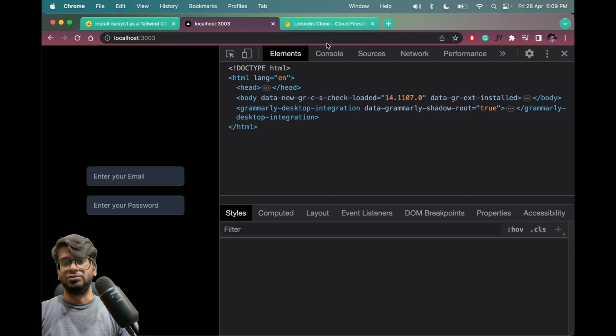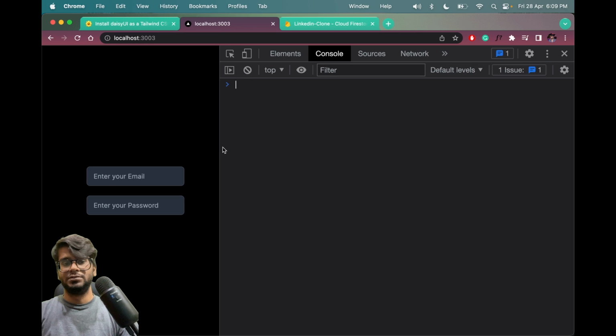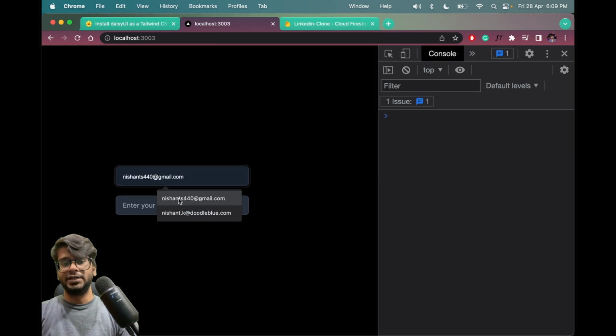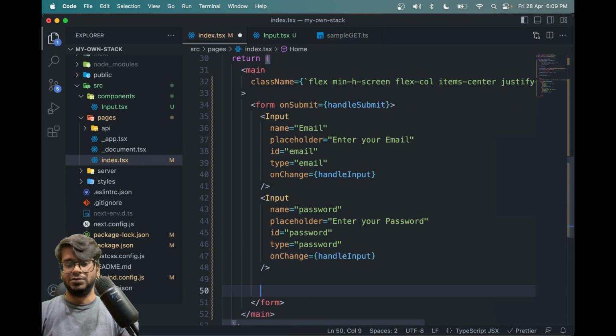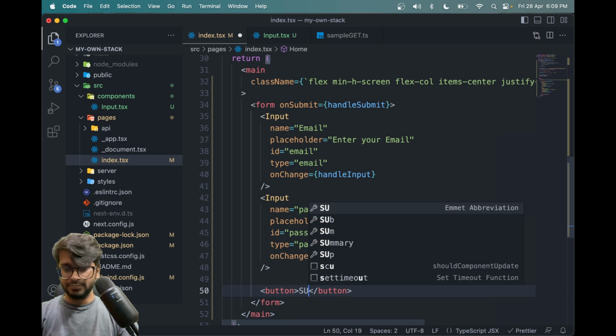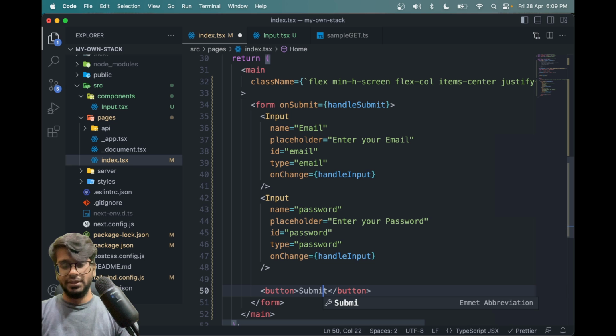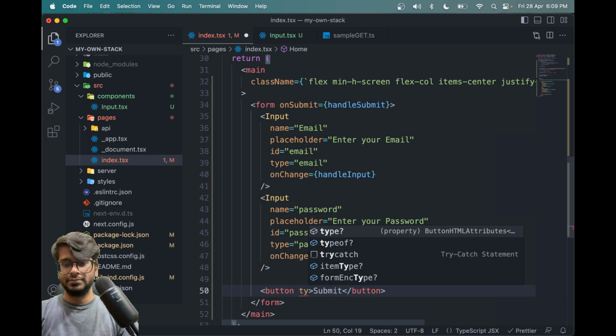Open the console and add the email and some password. Okay, we need a button also. So add a button here, which will say submit. The type will be of submit only.